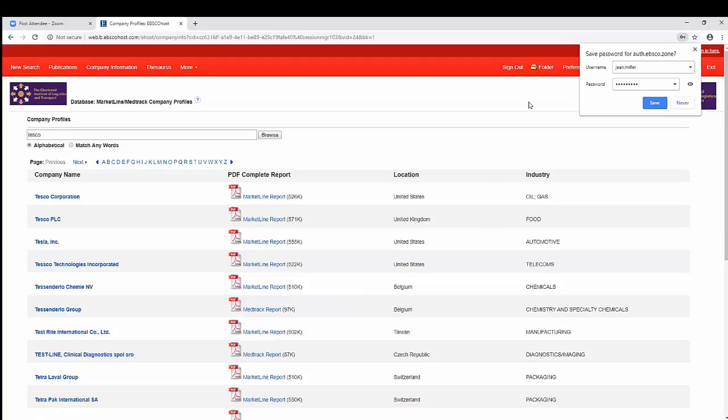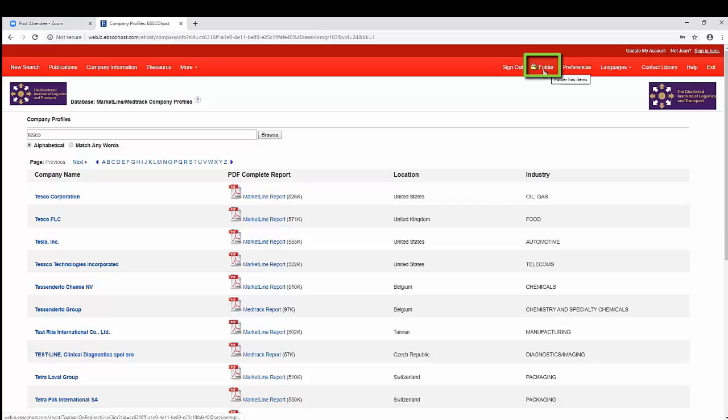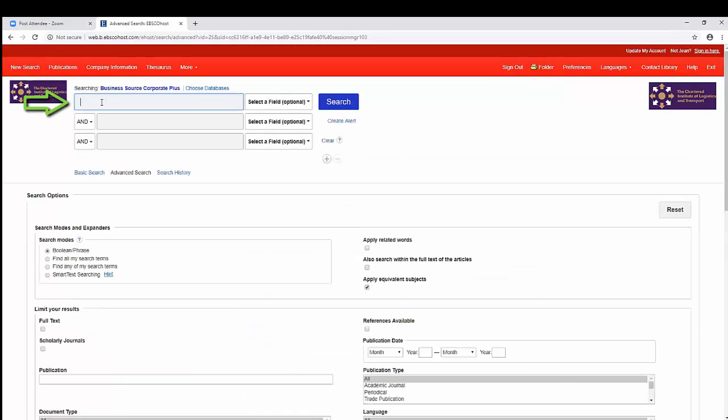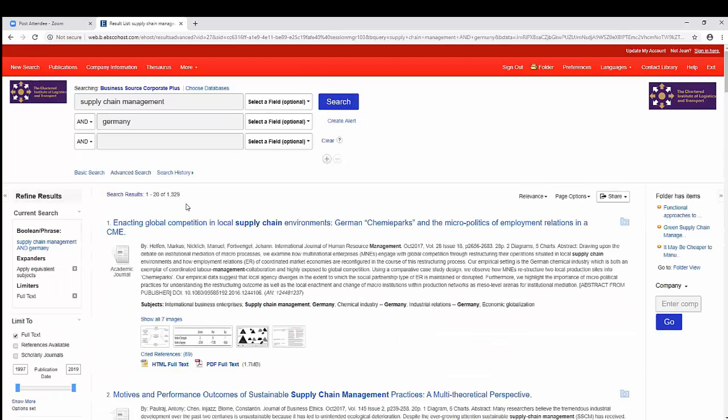So now that I've signed in, you can see my folder is populated. What I can do now is go back to new search, and I'm going to do another search for supply chain, looking at supply chain in Germany. Hit the full text button and hit search. So I've got just over 1,300 results here.